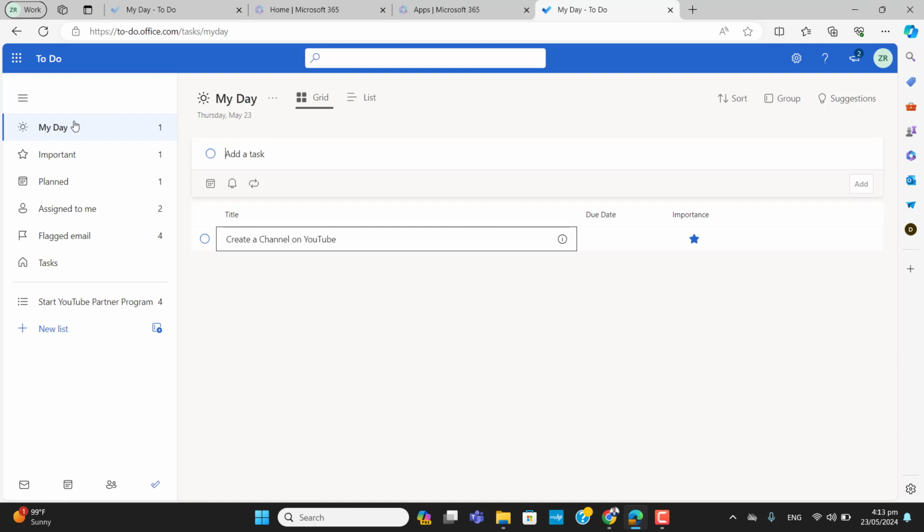So what usually happens is that people have many tasks, right? That keeps growing day by day, and all of the tasks get mixed up. So in the My Day list, you can add any task every day at the top of the list so that you can concentrate on your My Day tasks.